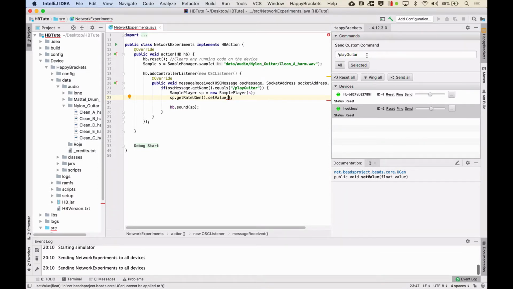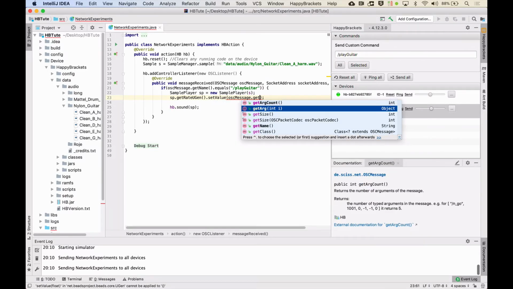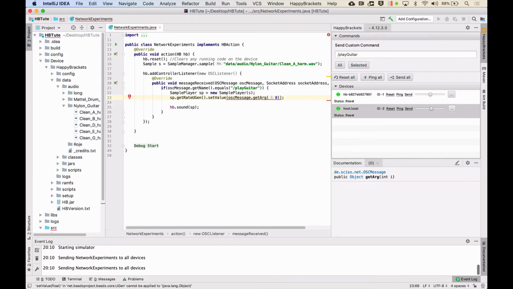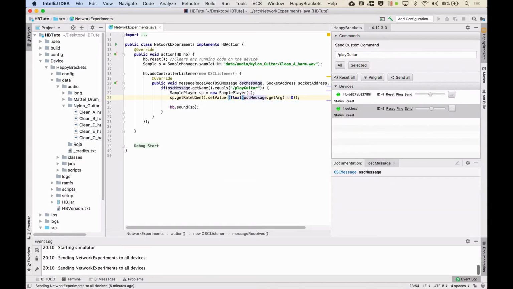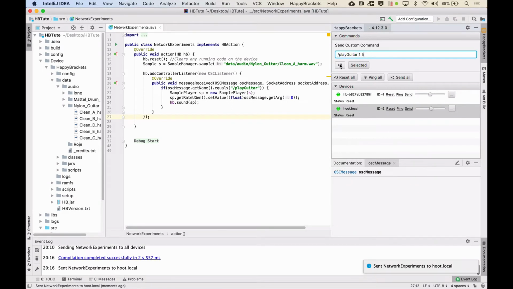So I want to be able to put a float in here, so I can say OSC message get arg 0, which means get the first argument. And actually, this OSC message object can contain arguments of any kind, of any object. So we're going to cast that to a float. In other words, we're feeling lucky. We're confident that that's going to be a float. And let's just see that in action. I'll recompile. And I'm going to say play guitar 1.5. And I'll change it to 1.7, 1.2.